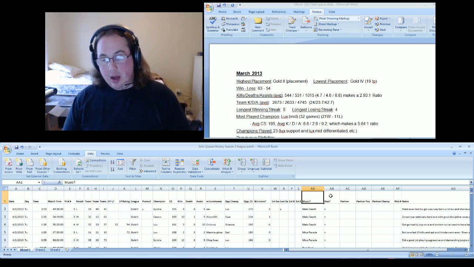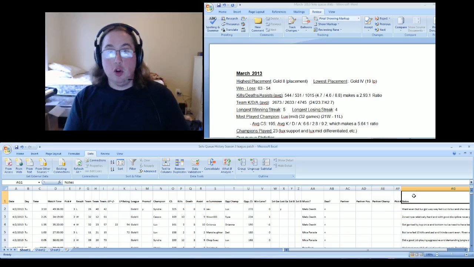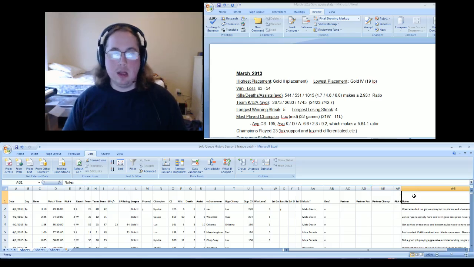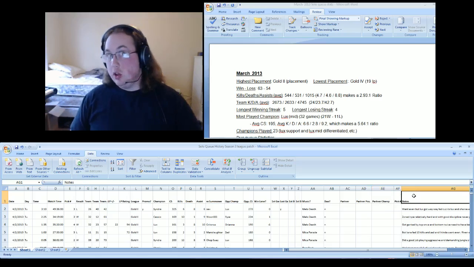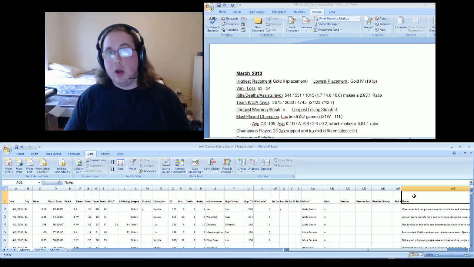Then I have whether I'm duo queued or not, my partner's name, my partner's position, champion, and their pick number. And then I have a category over here for notes, and I just add random notes for the game, like, oh, this guy DC'd, or I did really well in lane, but their jungler had good pressure on me.